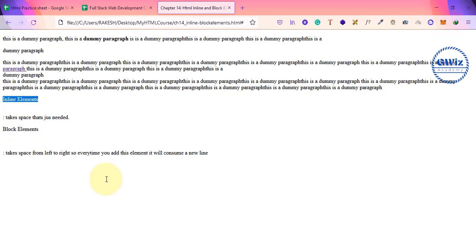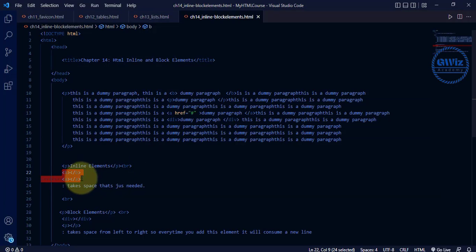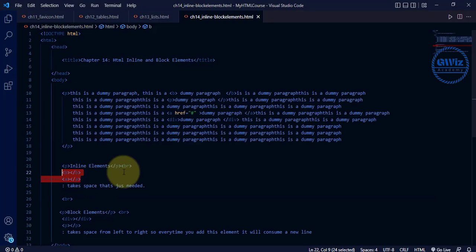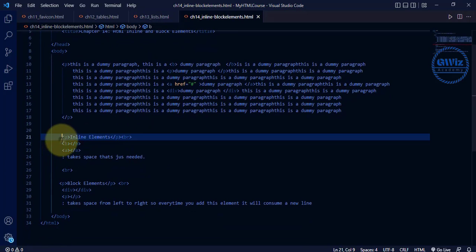Right? Why is this space created here? Why is this gap created here? Because I added two tags, a BR as well and a P tag as well. That's the reason it is creating space. But anyway, this is for your reference from here to here.